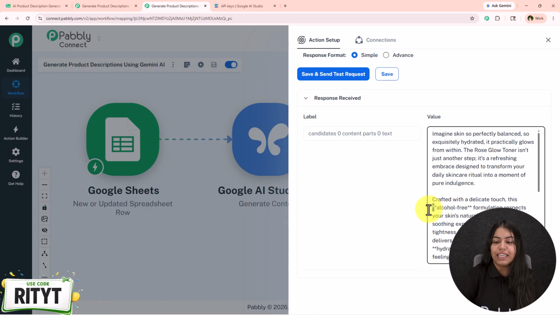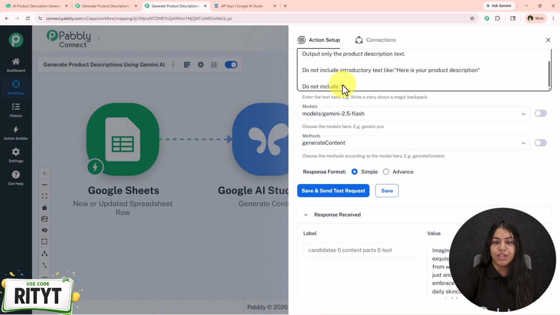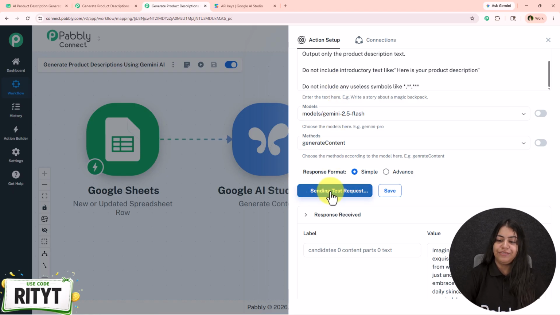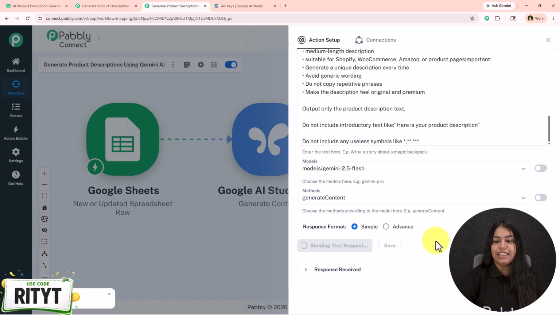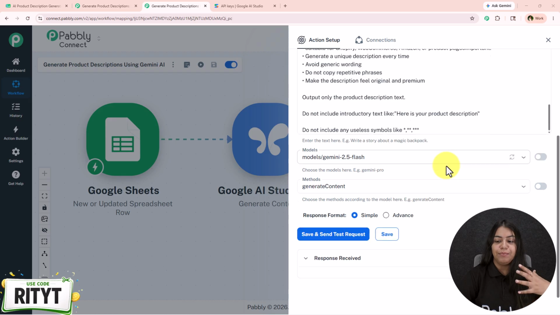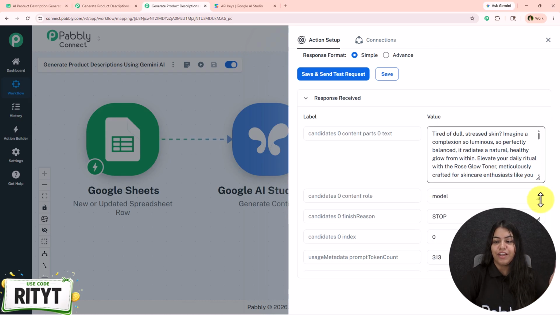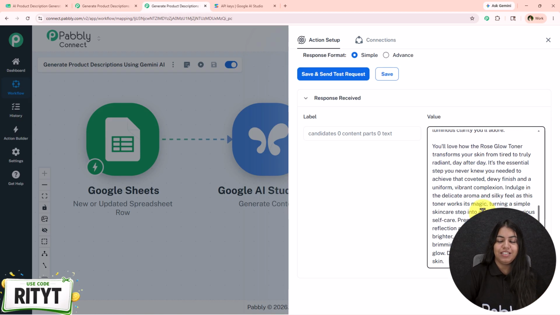Now once again it has the stars, so I'm just going to mention "do not include any useless symbols" right over here, like this. Okay, so I'm going to enter this prompt, and now let's click on Save and Send Test Request. Let's see whether it is going to replace the stars or not. So you can simply update the prompts like this to get the perfect result. As you can see, we have successfully received the perfect result right over here.